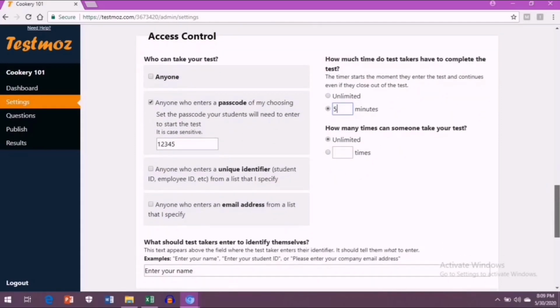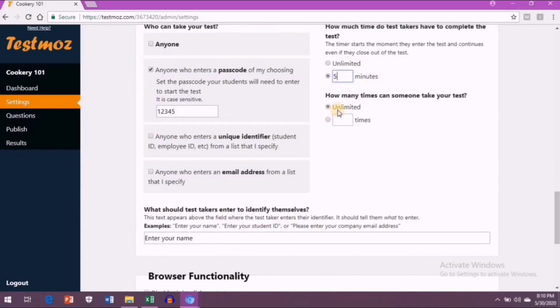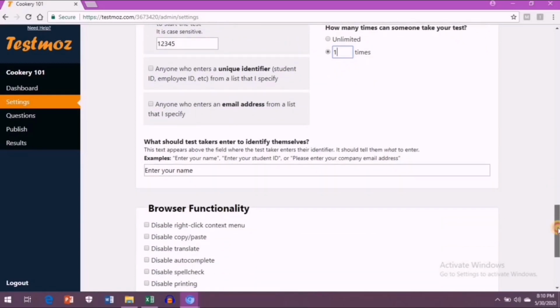How many times can someone take your test? Ilang beses pwedeng unlimited. Sa times, pwede namang isang beses lang. Pwedeng 10, diba? Pero isang beses lang tayo. Diba? One is enough, two is too much.